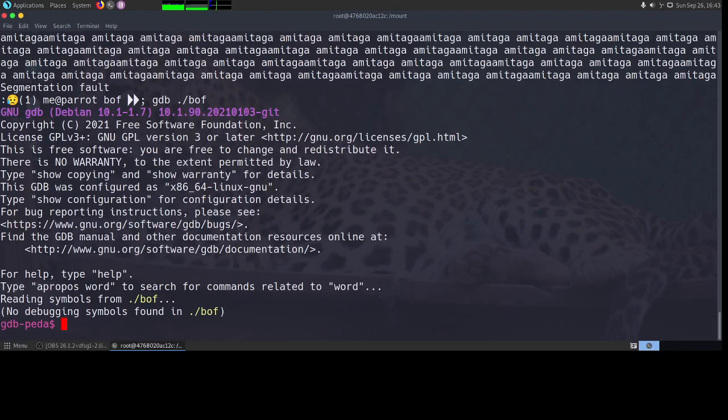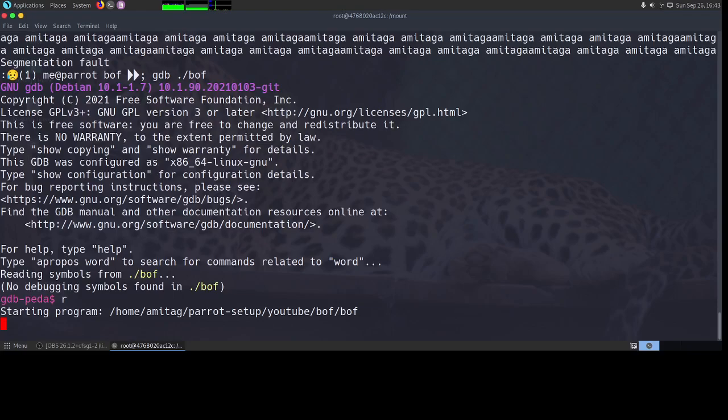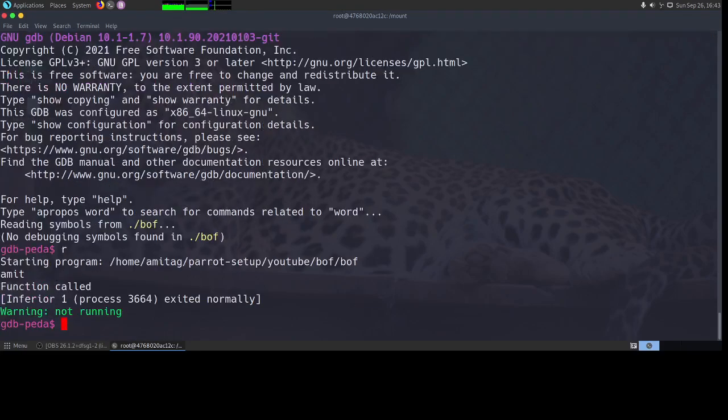So now we give gdb ./bof, the name of the program that we are debugging, and we are in the GDB PEDA shell. We can run this, and as expected, it is waiting for me to give some input. I can give an input, and it basically prints that function called and then exits. This is so far so good.